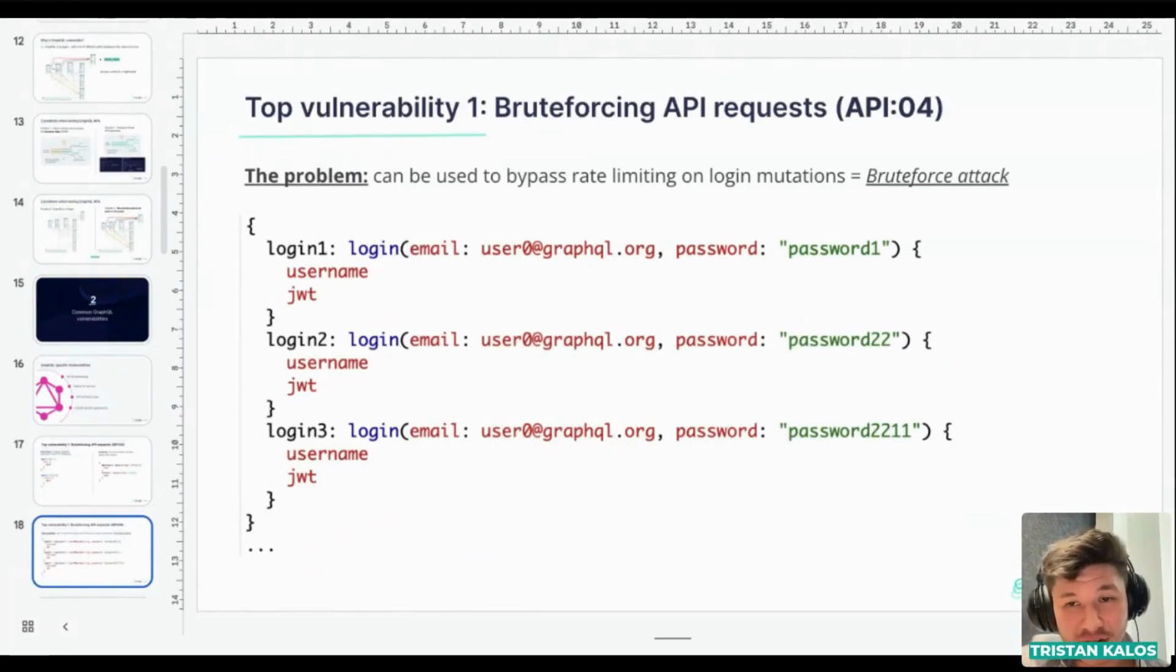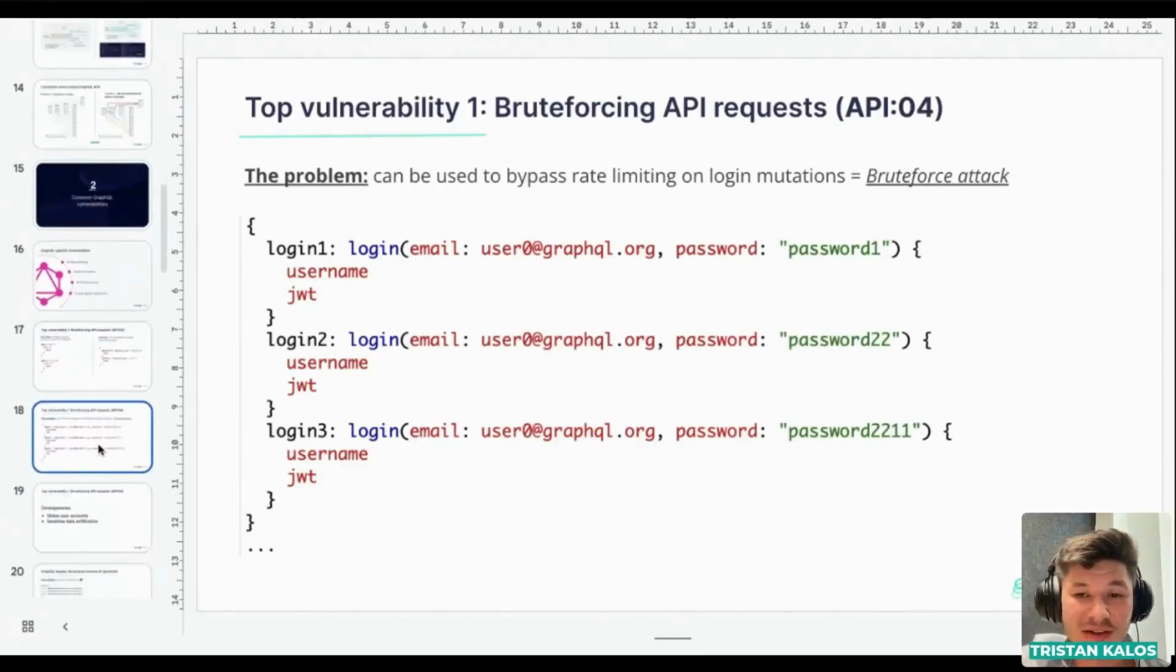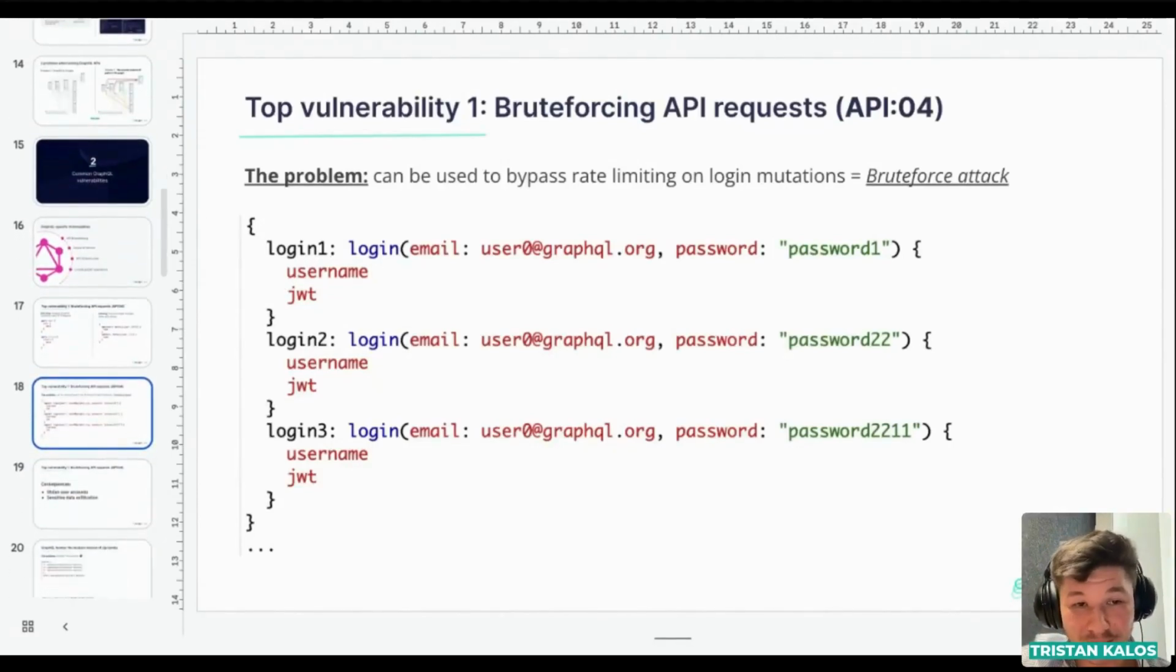This is especially dangerous if it's combined with the ability to log in with GraphQL, because in this case, you can perform a brute force attack on the login mutation of your GraphQL endpoint. So an attacker can create many aliases, and in one single HTTP request, the attacker can try many combinations of usernames or emails and passwords and try to steal accounts and guess the passwords of user accounts.